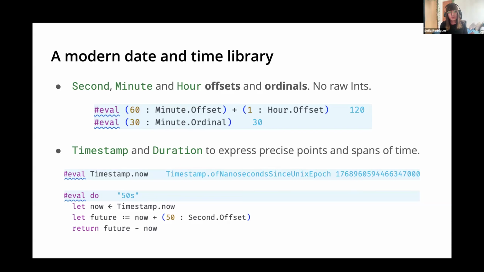Here we have a simple snippet that shows a minute offset and an hour offset, and you can perform some operations with them that result in other types. Like if you sum a minute offset and an hour offset, you have a minute offset with the conversions done, and then a minute ordinal on the second line.